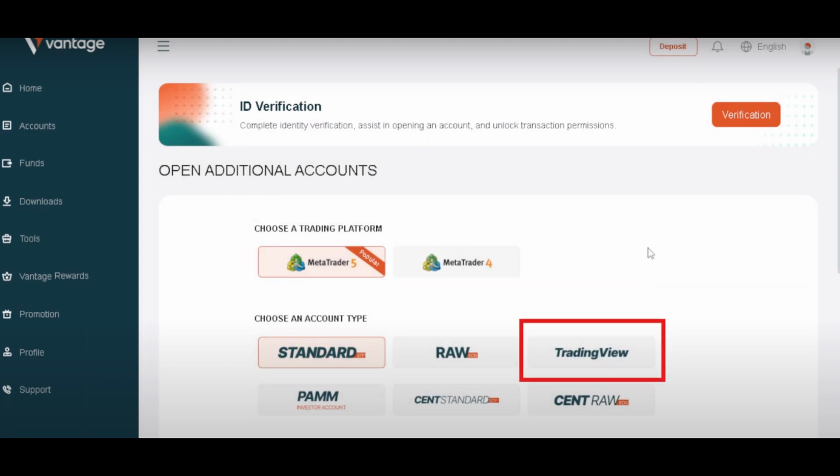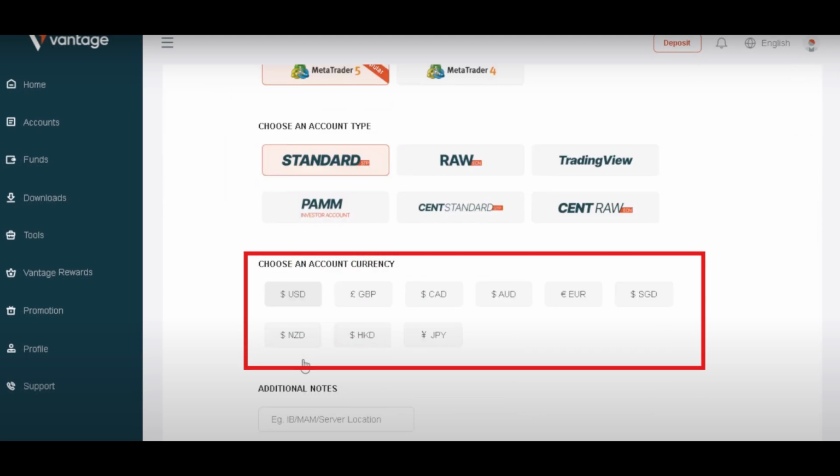Step 3. Now, under Account Type, select the option that says TradingView. This will link your new account directly with TradingView's platform. Step 4. Then, choose your preferred currency for the account. This is the currency you'll be trading and funding with.